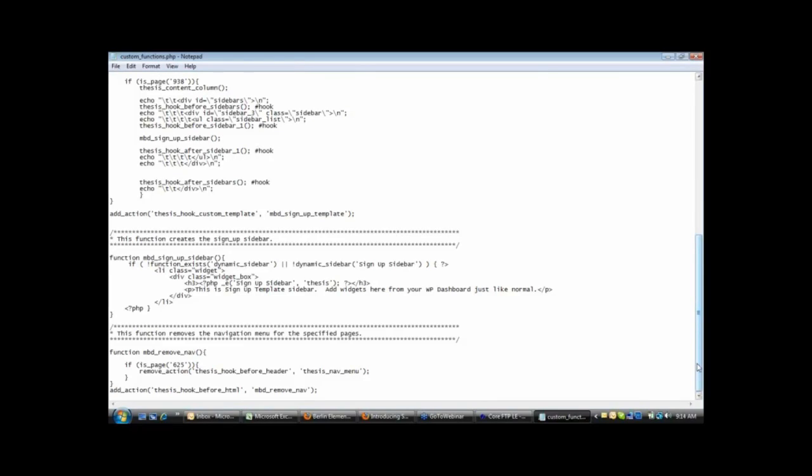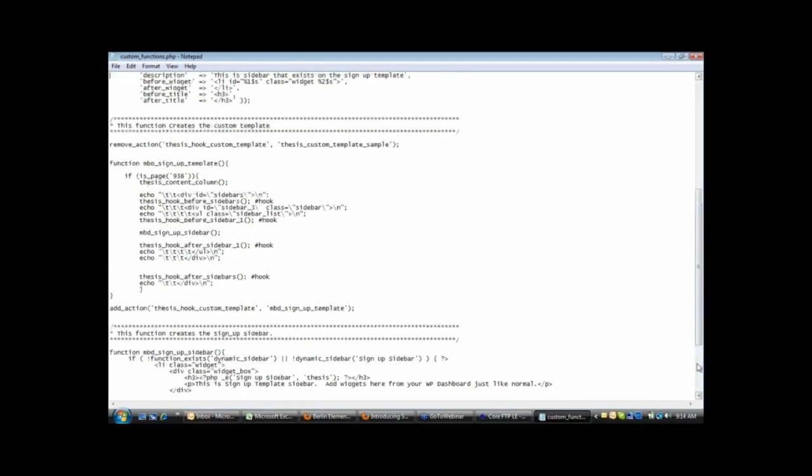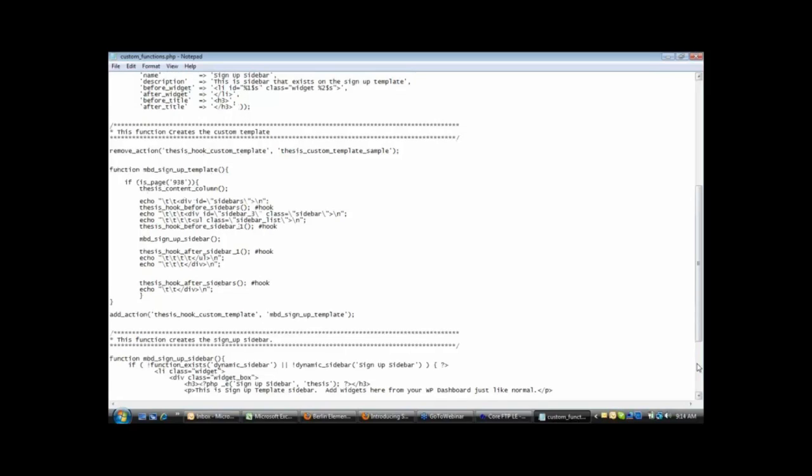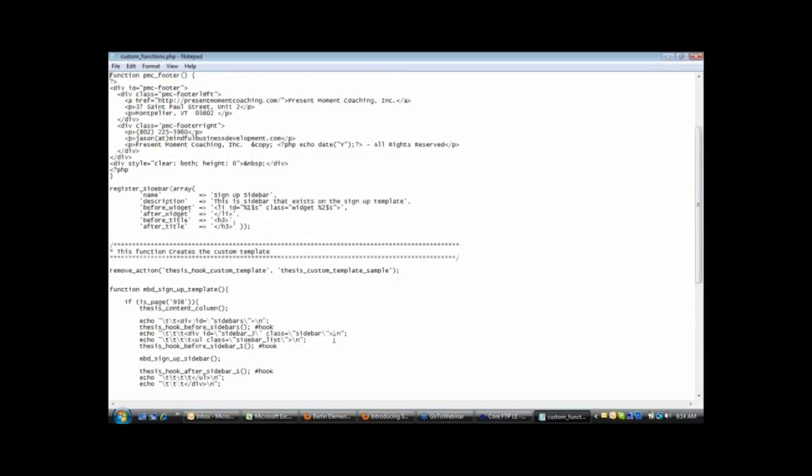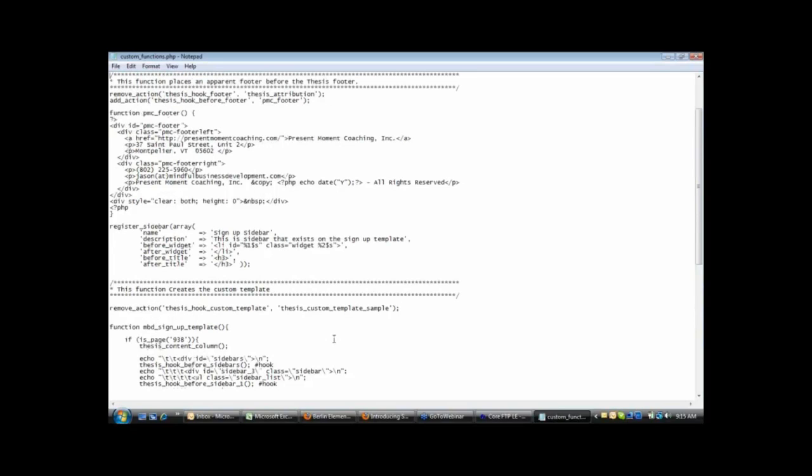So now scroll back up to the top and let's take a look at the code that created the sidebar. A little further up, because there's the code that we're looking at just at the very top. Scroll up a little further. Register sidebar, okay, array, sign up sidebar. Okay, well, so then I'm going to make you live, and then I'm going to switch back to my screen, and I'm going to take a look at it in Firefox.